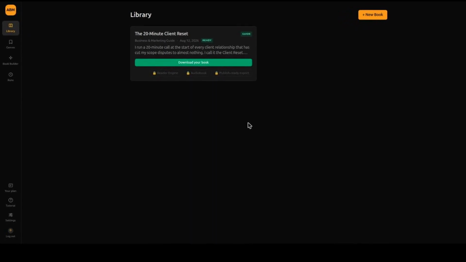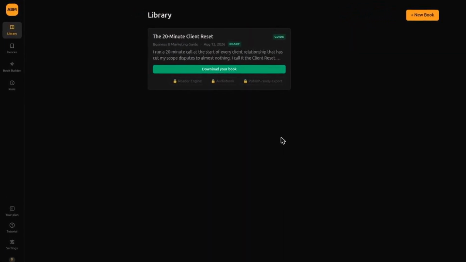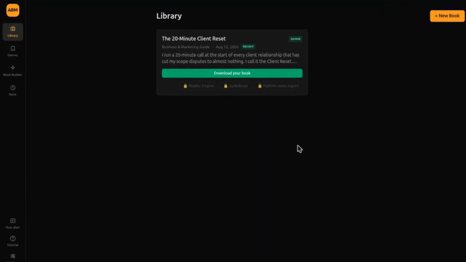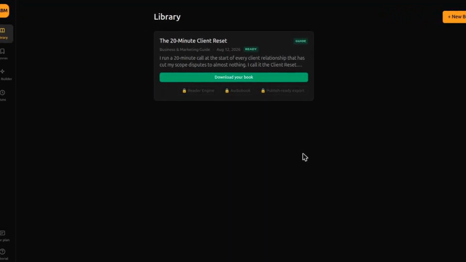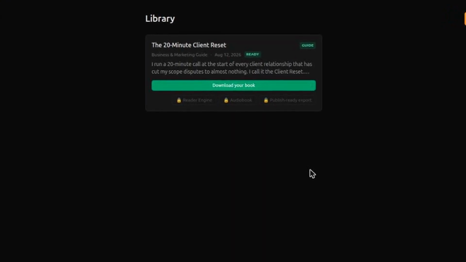Which leaves the part that matters, a real book. The 20-minute client reset, 7 chapters, 19,603 words, ready, saved, and downloading. That's not a sample. That's the finished thing asked for in plain words at the start, on its way to the shelf at the end.